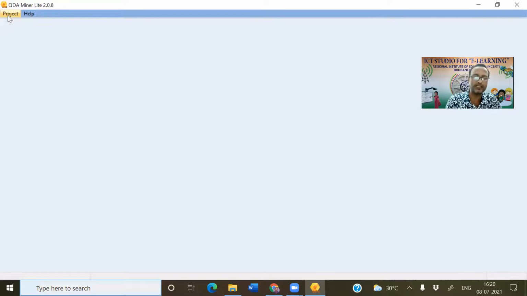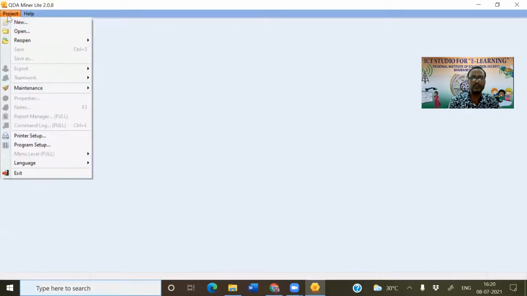Okay, let us see. If I click on project, here you see, this pull down menu. One of the characteristics of this QDA MinerLite is that it works in pull down menus. That is, there is no need to write anything, any formula. You do not need to remember any formula. You only have to use the pull down menu and do the operation.